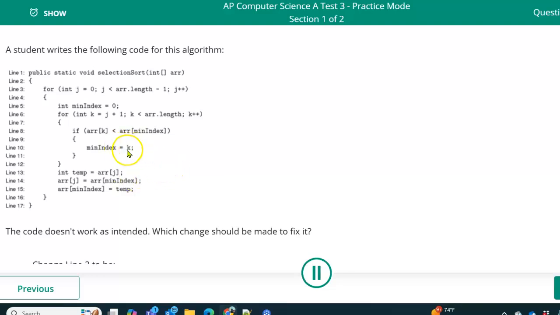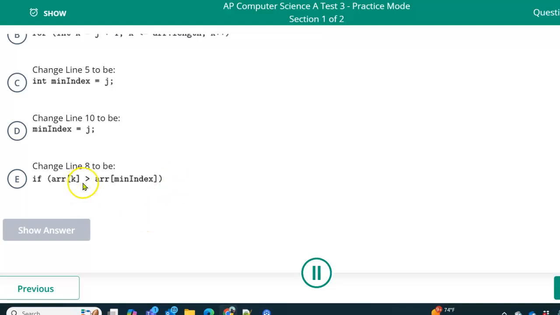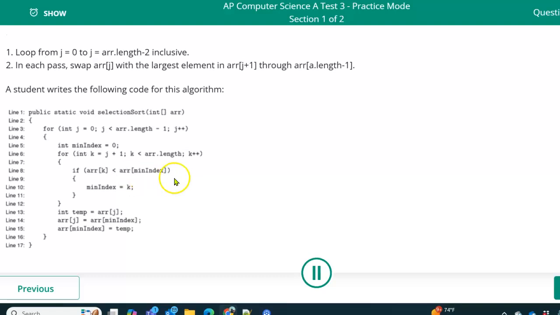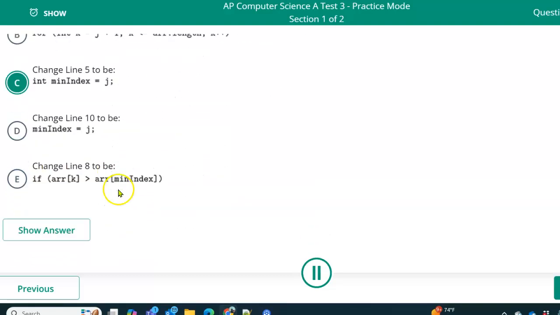That really doesn't even make sense. J was not part of the comparison here, so there's no reason to set that to j. And then array k is greater than min index. That would sort it in the reverse order, which is not what we want. So let's go with C.